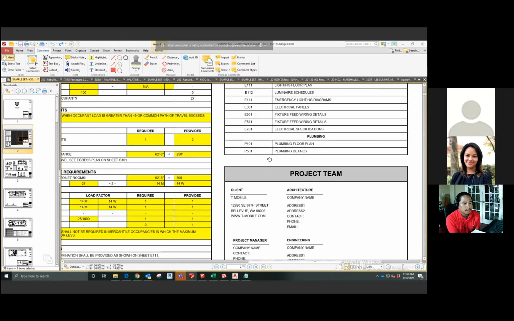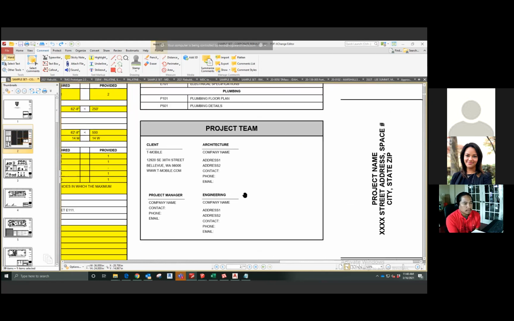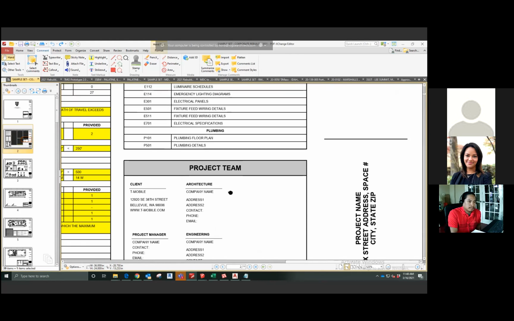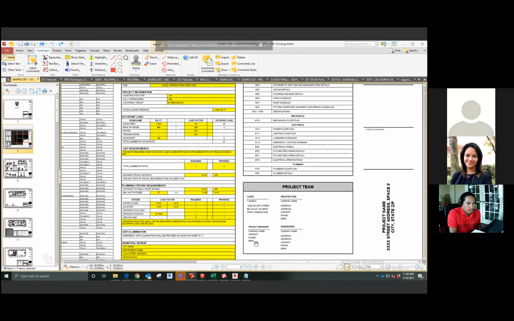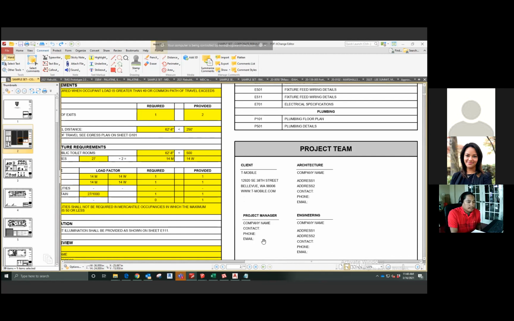Project team, I can give you this information. We put MEP information in here, and for architecture, we put the rope information. Project manager, we can remove this too.